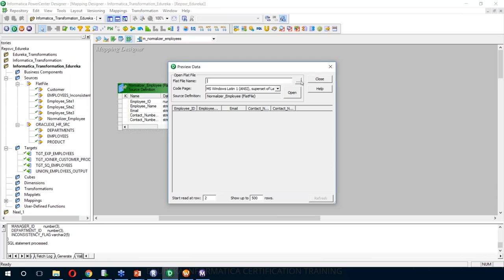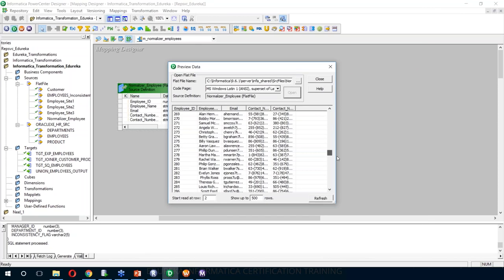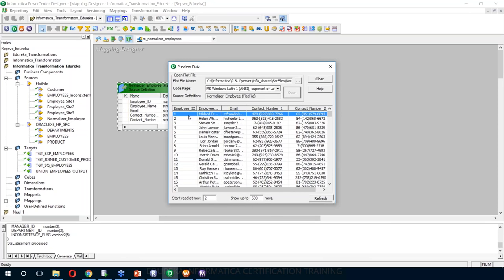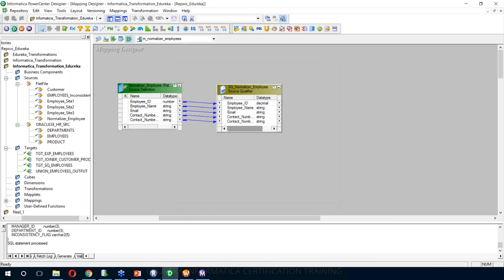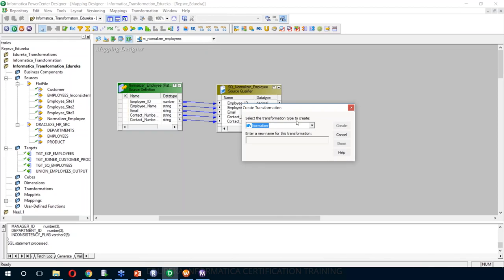So in case your file is present in a database, just set the database and the username. In case it's a flat file, just select the flat file name. If you click on open, you can see all the data that is stored inside the file. So you can see we have the employee ID, we have the employee name, their email ID and two contact numbers. So now let's add a normalizer transformation. Go to the transformations tab and select the create option. Choose normalizer and set a name for the normalizer transformation. Click on create and we are done.